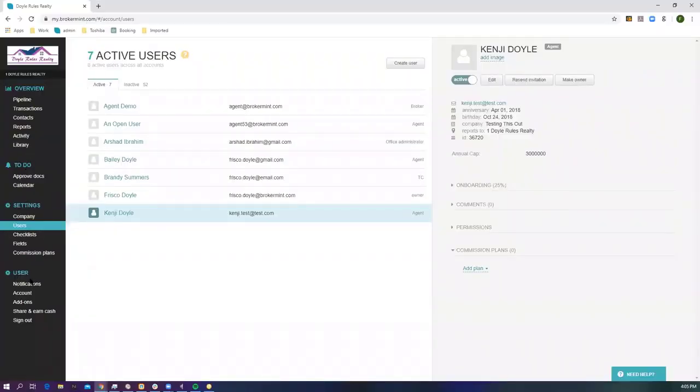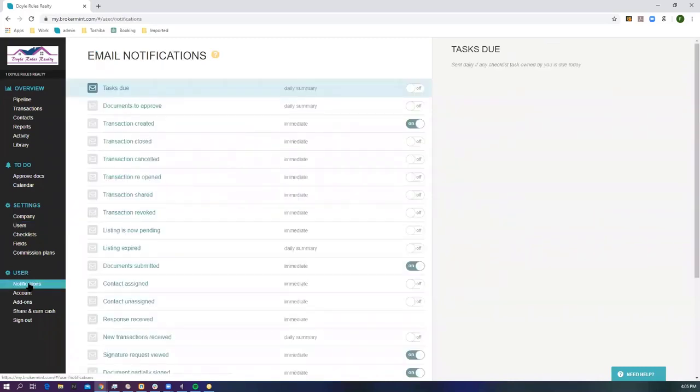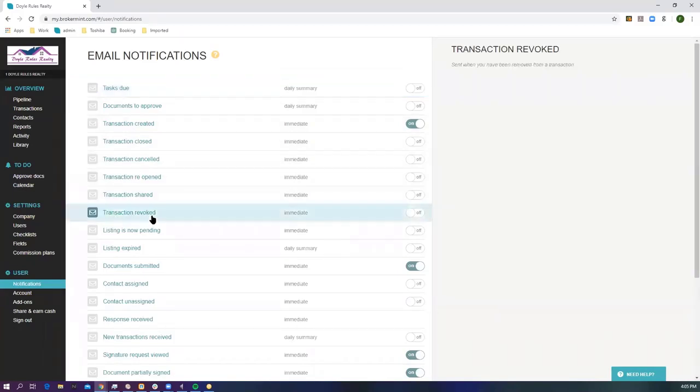The next section I'd like to cover are our notifications. These are all email notifications that the system sends out once certain triggers have been met. The column on the left gives us our notification name, followed by its frequency, whether it's a daily summary email that comes out once a day, or if it's an immediate notification that comes out as soon as the trigger happens. You can turn any of your notifications on or off however you see fit, and if you're not entirely sure what would trigger a notification, like our transaction revoked one for example, simply give it a click, and the top right corner will give us a brief description of those triggers.